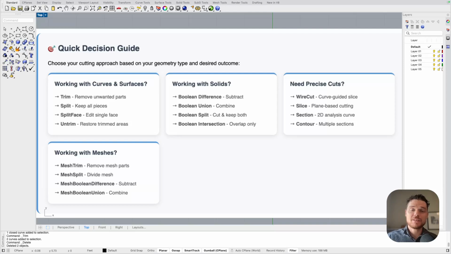Hello and welcome. Today we're going to be talking about cutting geometry in Rhino. Now this is a critical component of modeling geometry in Rhino, being able to manipulate and cut surfaces and the geometry that you're creating within the tool.